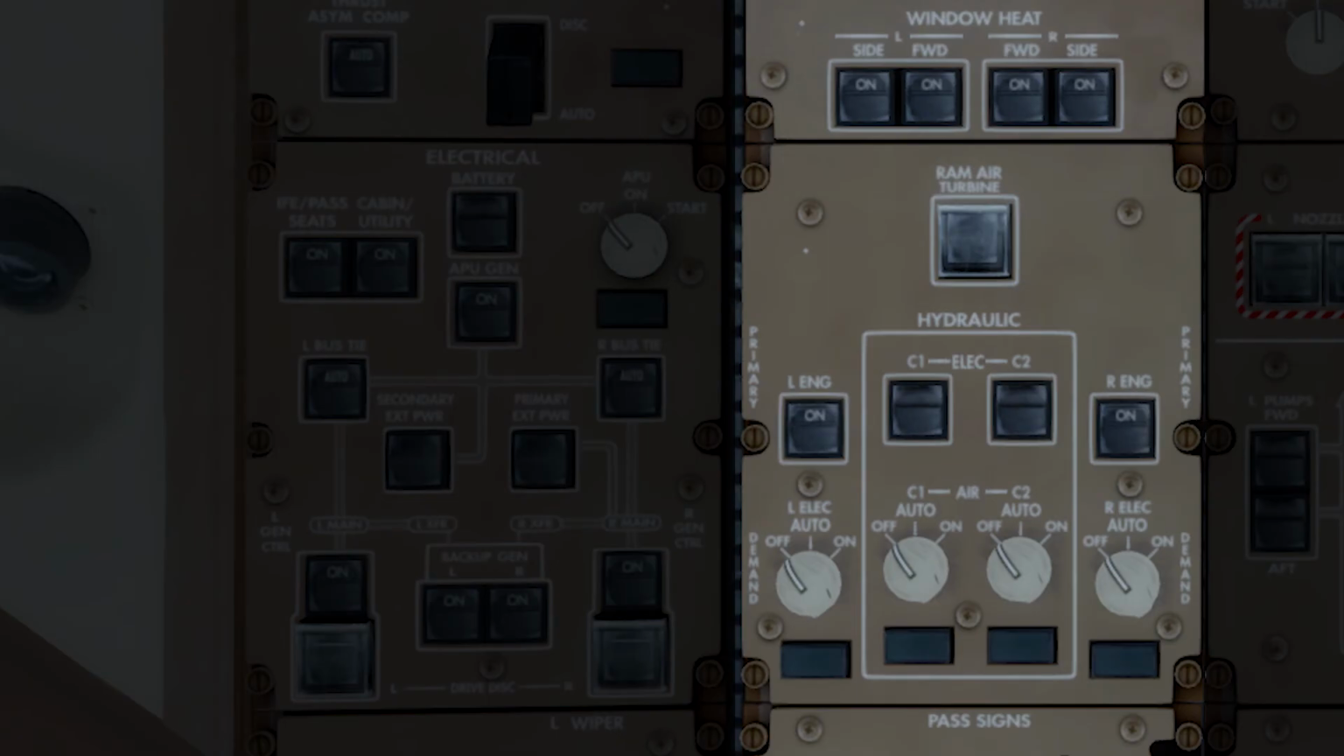Underneath that you have 8 switches which all relate to the hydraulic system within the aircraft. These switches all represent various hydraulic pumps which are used to move hydraulic fluid through the aircraft. The hydraulics ultimately move the flight control surfaces such as the ailerons, the elevator and the rudder, and they also move other components such as the landing gear.